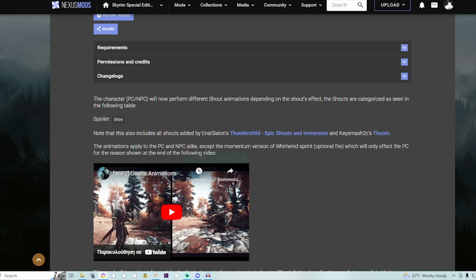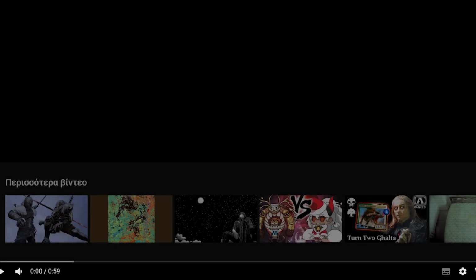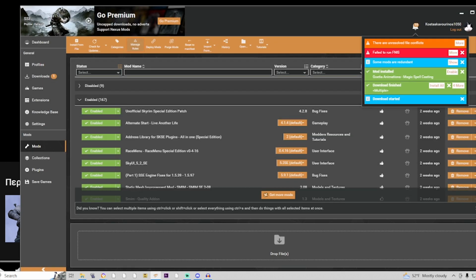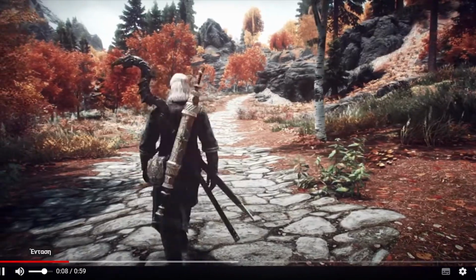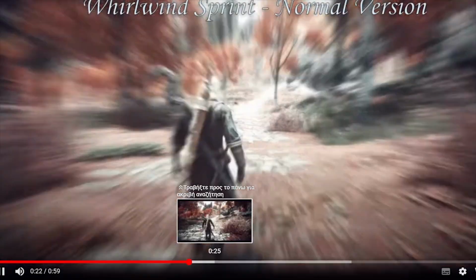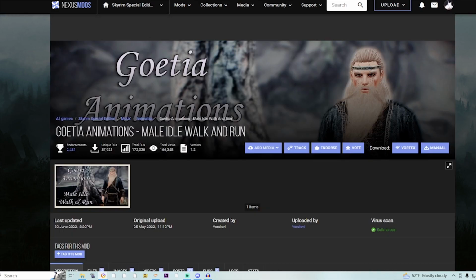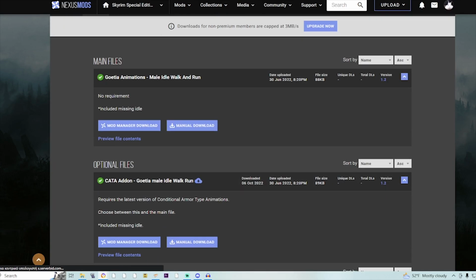And then we have the conditional sounds, which I'm going to show you what this does, so it can blow your mind. Look at that. It pretty much plays sounds as you're about to see. So the person is about to shout. It adds this, this is the whelming animation, and I like the normal one. Let's get the Goetia animations again.